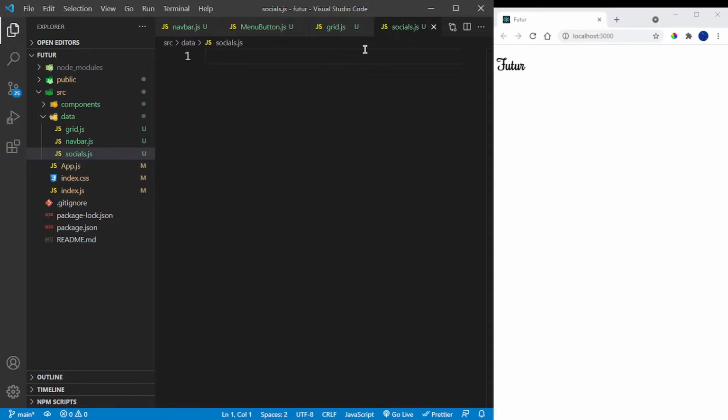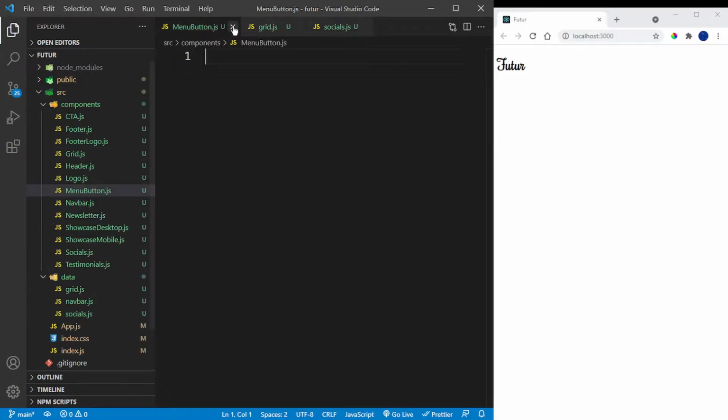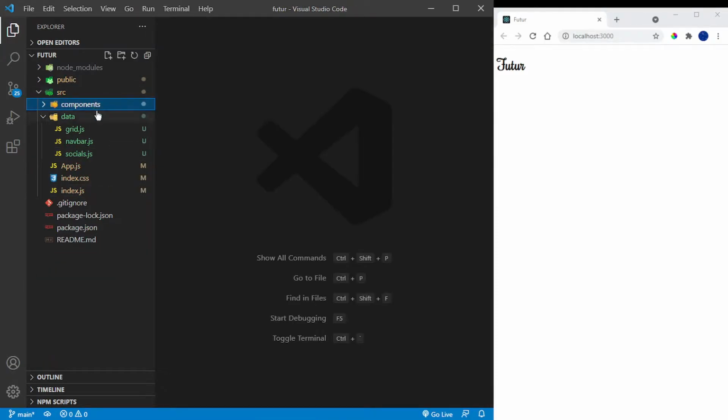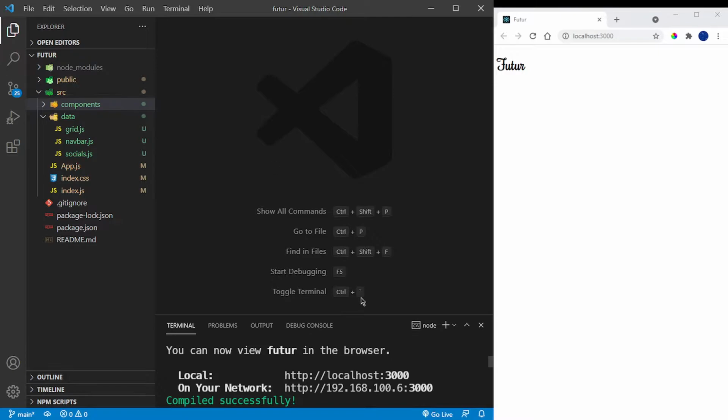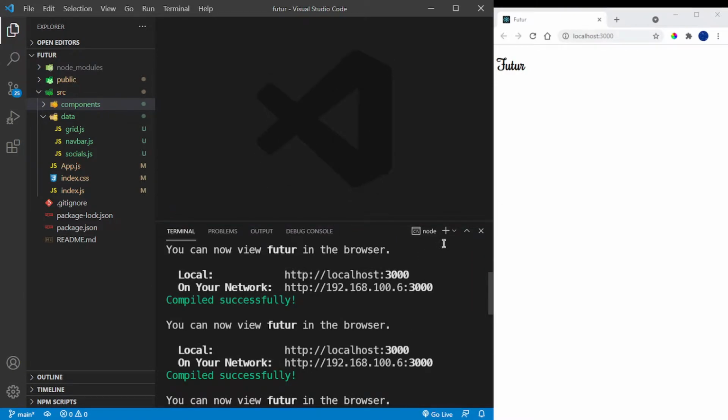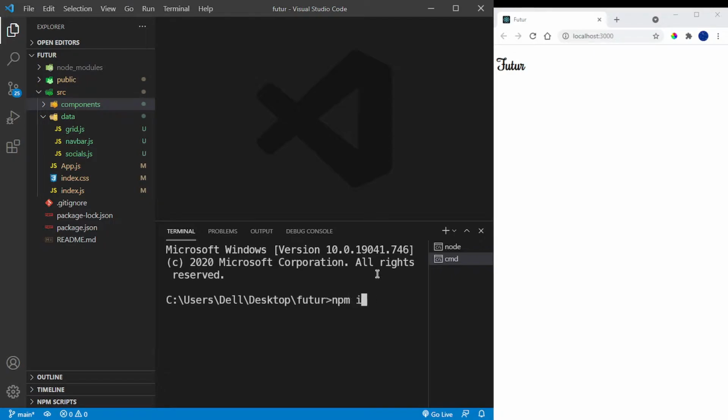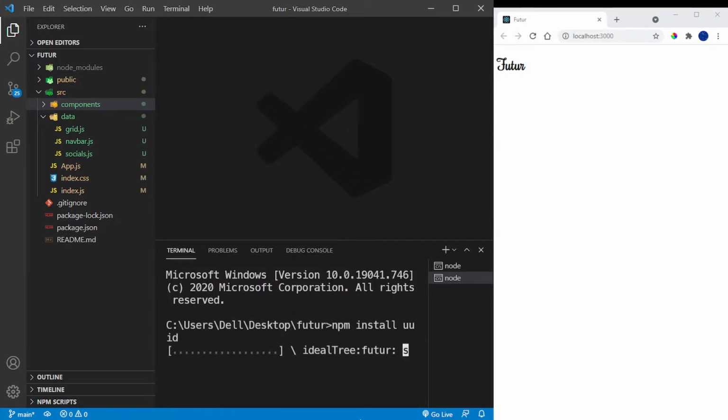And then once we do this, I want to install a package that will generate unique IDs for me. And the package is called UUID. So I'm going to open my terminal right here, and then I'm going to say npm install uuid, like so. And actually, I should have installed React icons as well. But then again, I don't think we need React icons, because in my Figma design repository, I've provided all the icons that we need for this project.